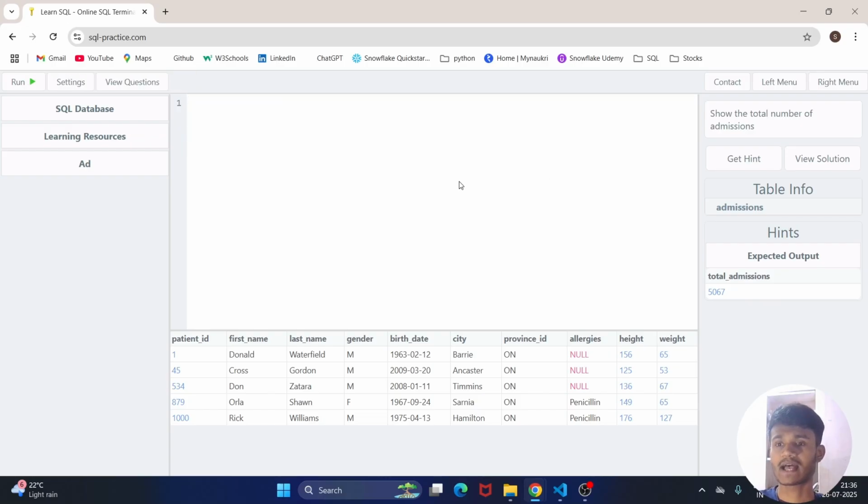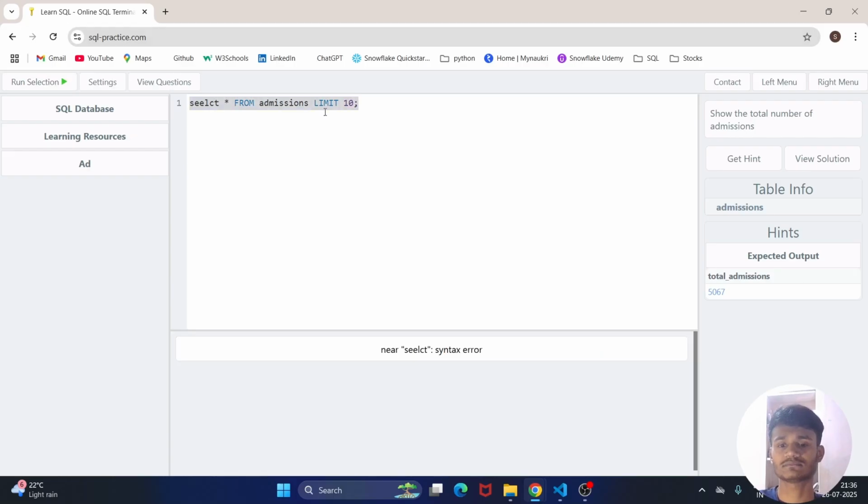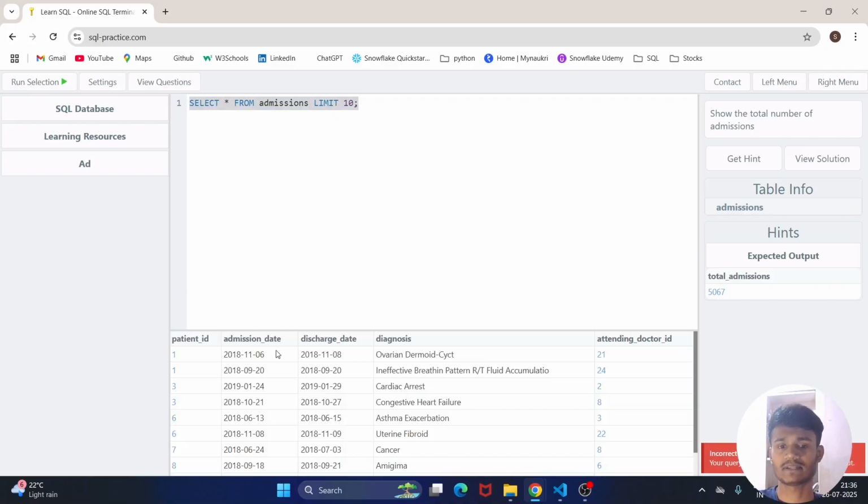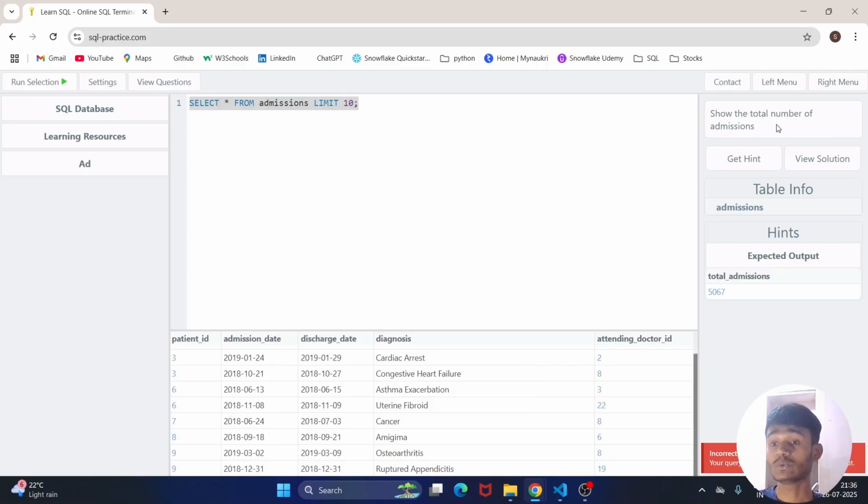They're asking us to show the total number of admissions. It's from the admissions table. Okay, let's see. They're asking the total number of admissions. I'm selecting star from admissions limit 10, so I'm just viewing the data. Sorry, star from admissions limit 10. Okay, they want the total number of admissions.